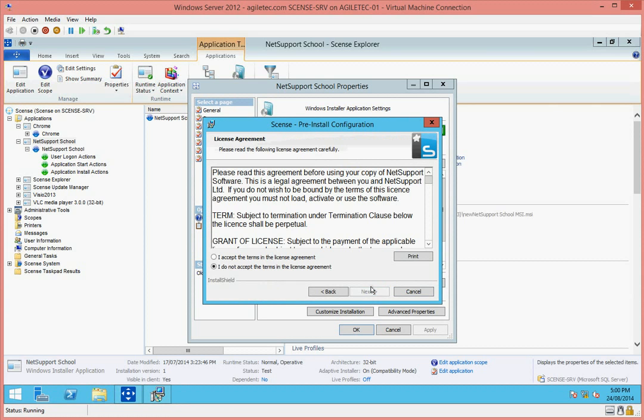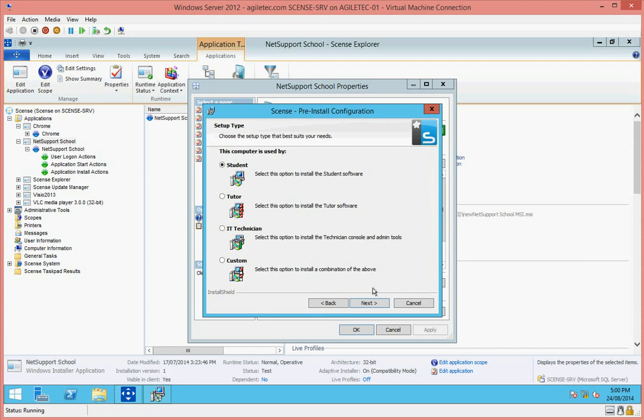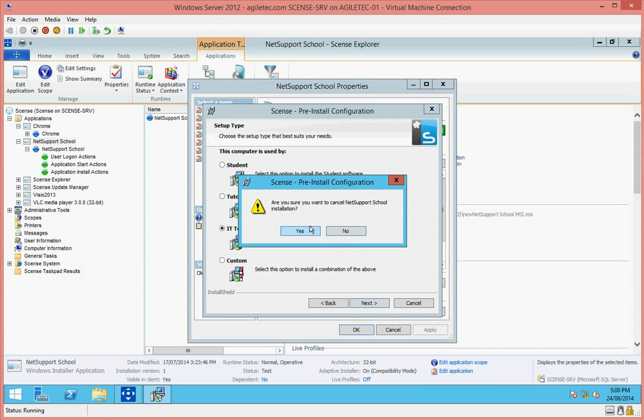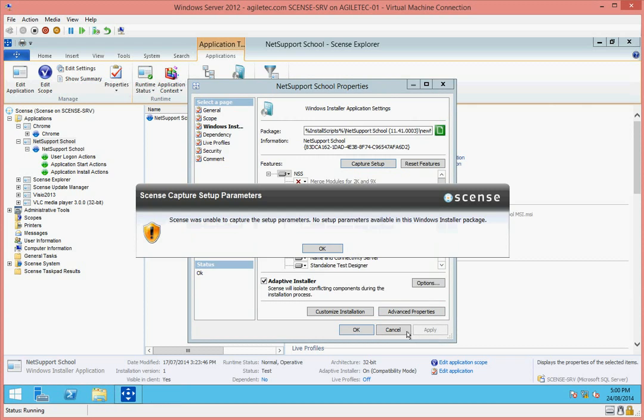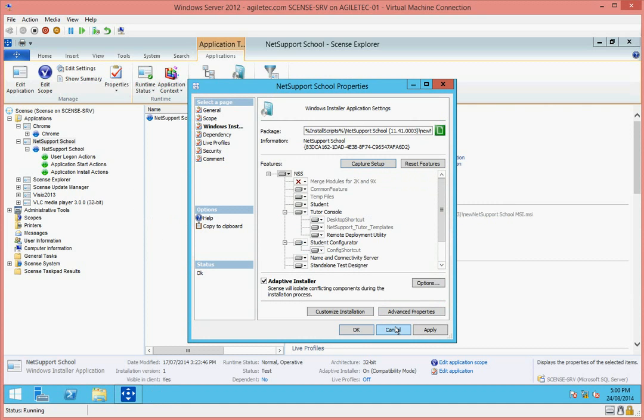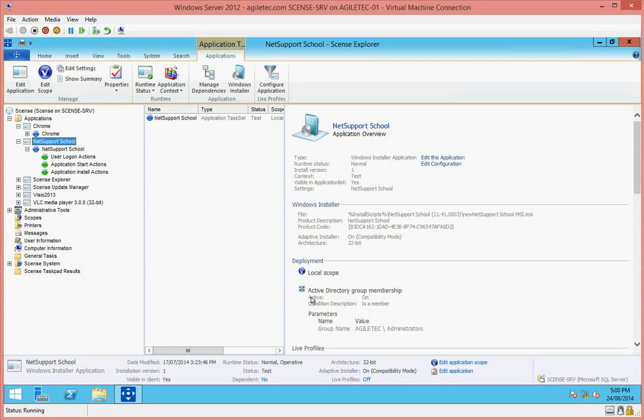So you can see here it's just next, and you've got student, tutor, IT technician, so these will be captured installations for each of these groups. So there's a lot of different ways that you can handle pushing out applications, and I hope that this has been an insight on an alternative method to what you're using at the moment.